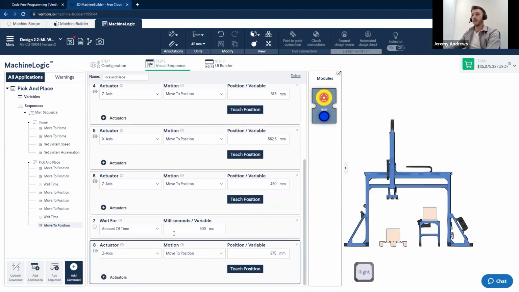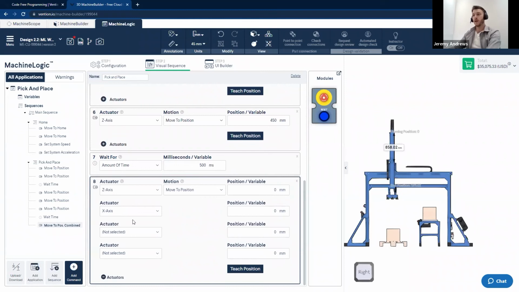As I run through this, you might have noticed there is one extra option in the move commands, which is the add actuators button down here. If I click on that, you'll notice it opens up a larger window. What this allows you to do is a move combined action, which means you can have multiple actuators move at the exact same time. In this case, for a pick and place application, you might want one move at a time: straight vertical, straight horizontal, vertical down.